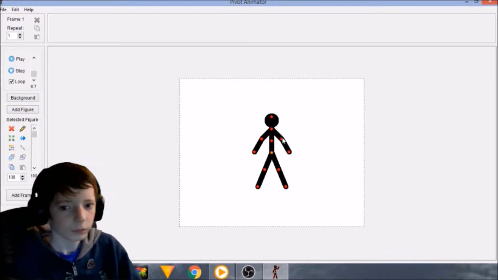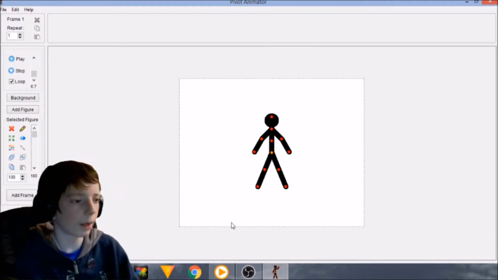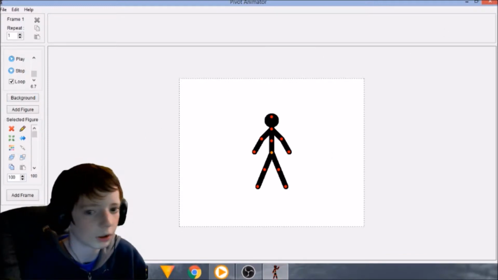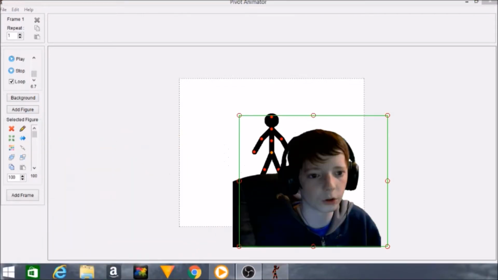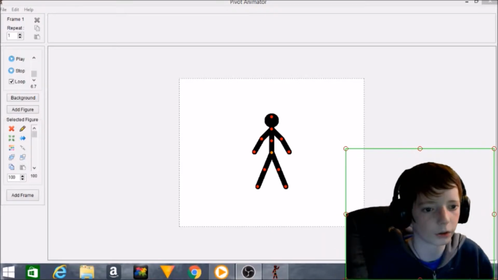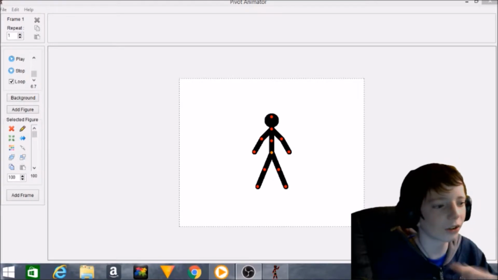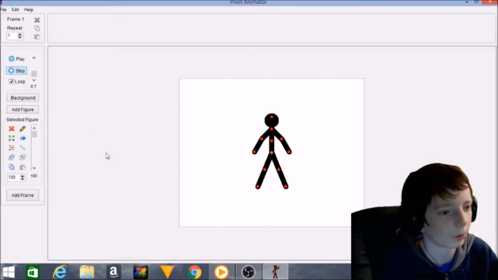Alright, so first we're gonna go over the basics of the tools on the side. Let me just move my webcam over to the side. I know it's going to look weird that I'm facing this direction and I'm on the other side, but you just have to deal with it. So over here on this side of the frame, you have File, Edit. We'll get into those later.